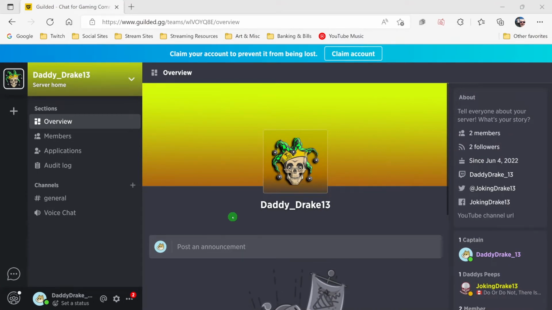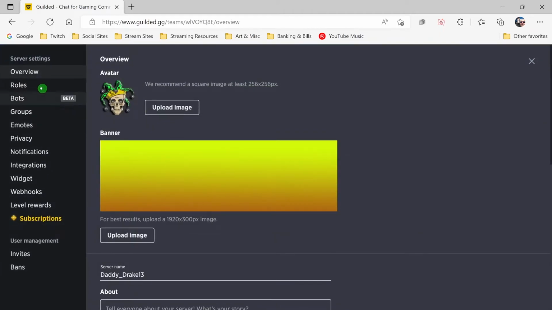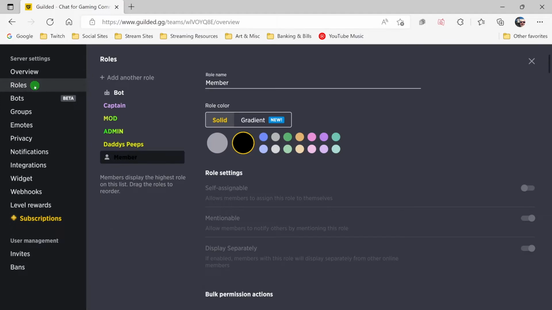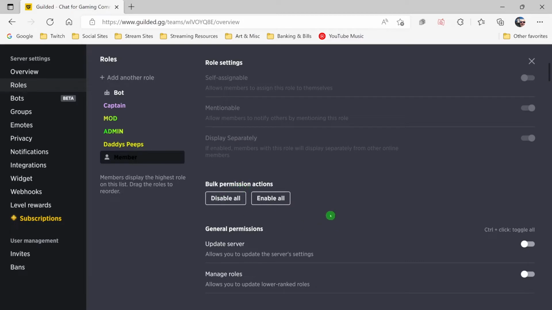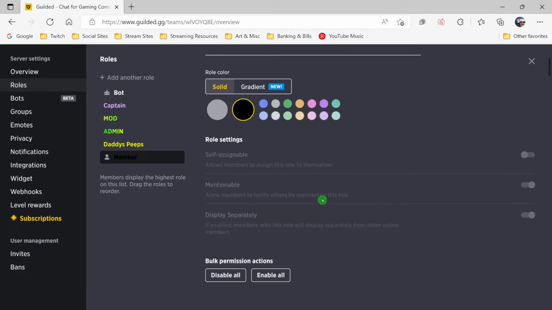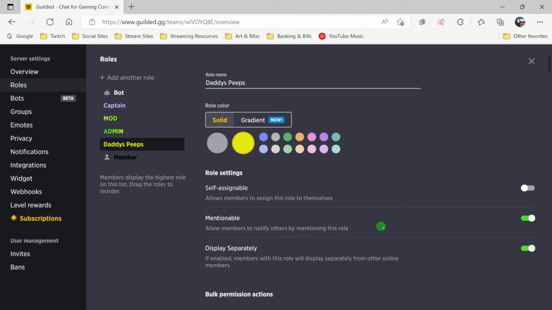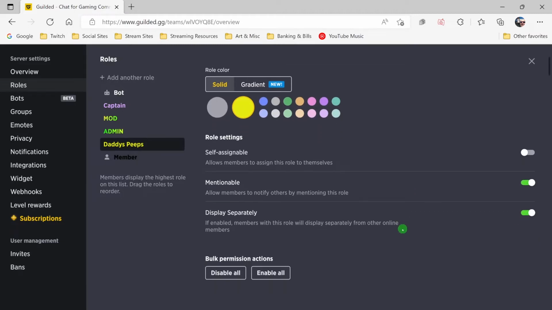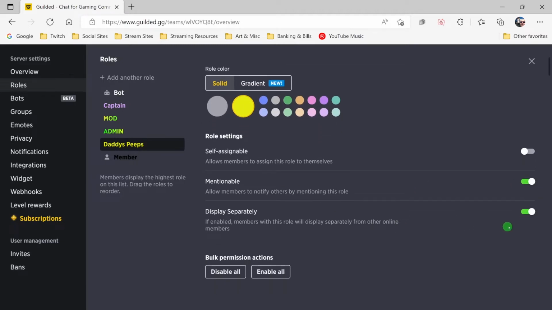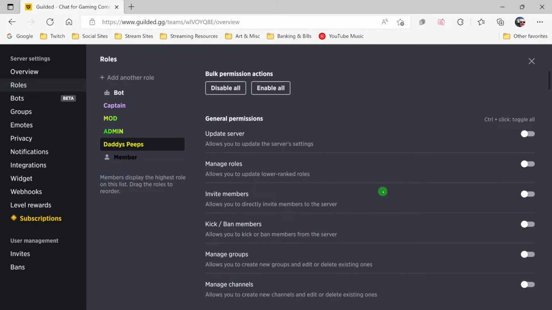Okay, so to create permissions for your roles, what you're going to want to do is go up here again and left click on your server home, go to settings, and go to roles. Now, if you remember the last tutorial, the member role, my bulk permissions, I disabled every permission for that role. Now, for my main role, I'm going to go down here: mentionable yes, display separately yes. Now, you don't want them to have any managing roles at all.